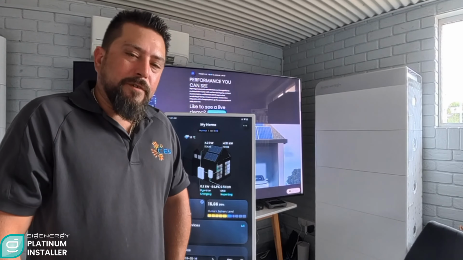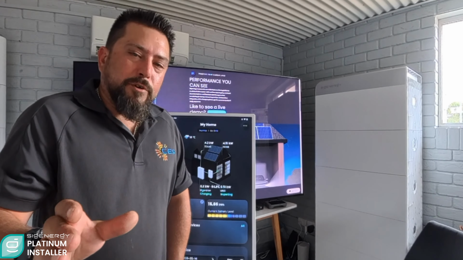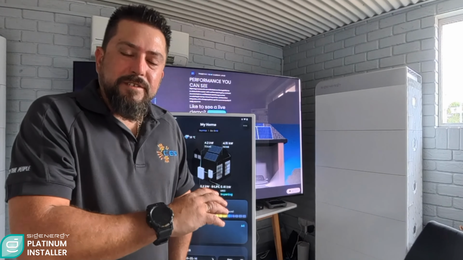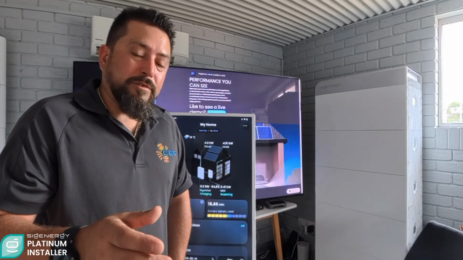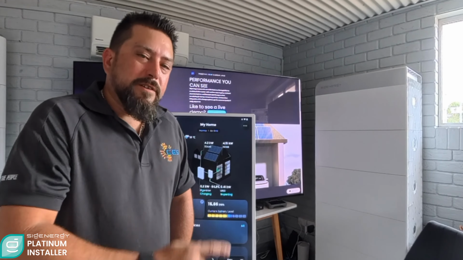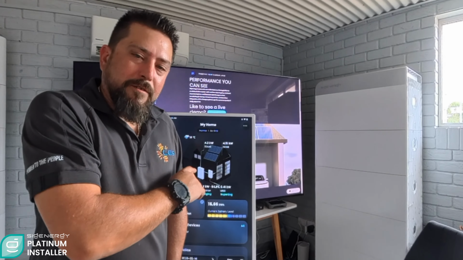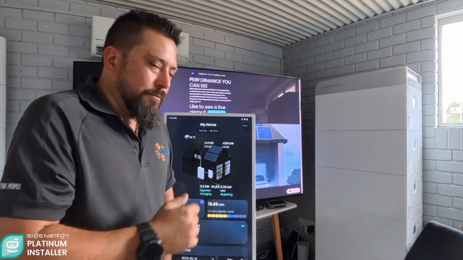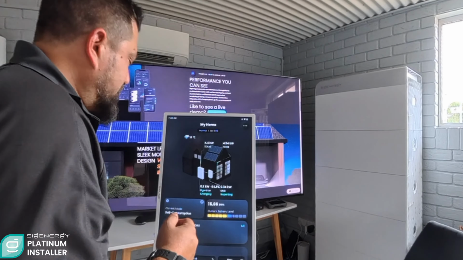G'day, I'm Dan from Certified Energy Solutions, and today's module is going over advanced system settings, notifications, and also battery level control through your operation modes in the mySigen Energy application. So we're using my personal property in the background here as a demonstration. Let's delve in and peel back those layers.